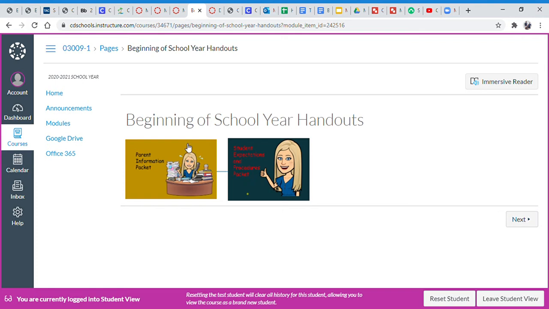But there's a parent information packet. Some things have changed since I created them because we're doing this hybrid schedule, and who knows, even in the next week before school starts, things could change again. Student expectations and procedures packet, something I'm not going to spend nearly as much time going through this year because things are, again, a little different, and we're going to have only half the students in at a time approximately, at least for the beginning of the year.